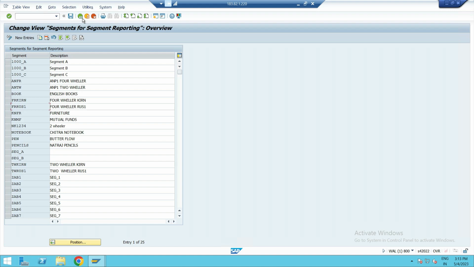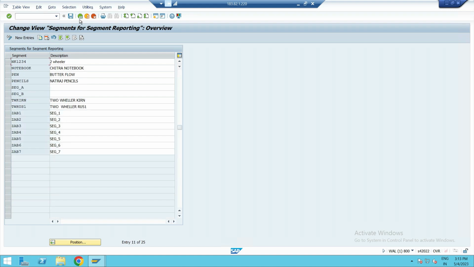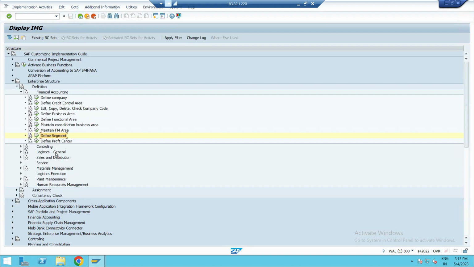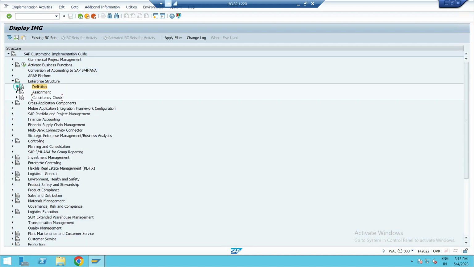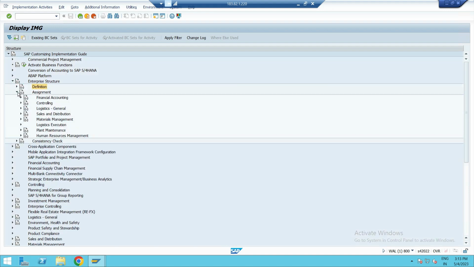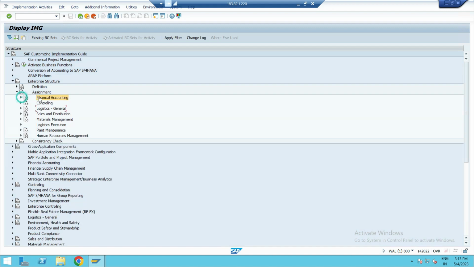Now come back, check for our entries in the table. It's done. So come back again. Now go to assignment, check for the assignments. If there is any assignment open, then we can do the assignment as well. Go to finance. There is no segment assignment, so we have completed the configuration successfully. With this, I conclude this class.